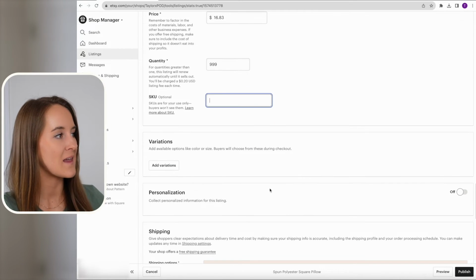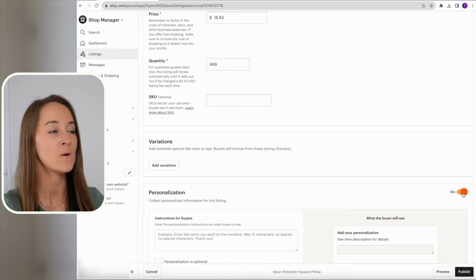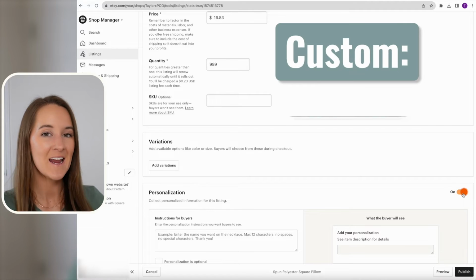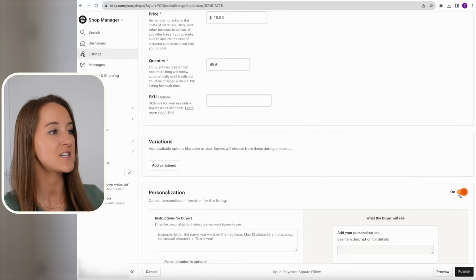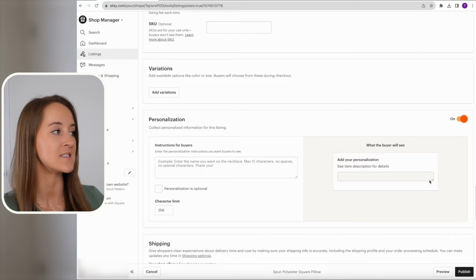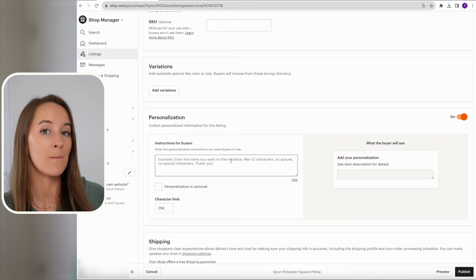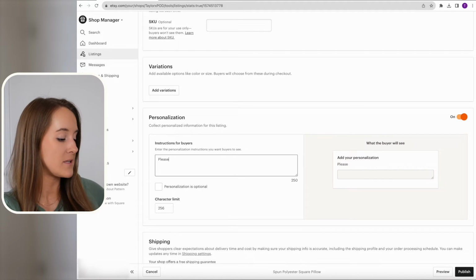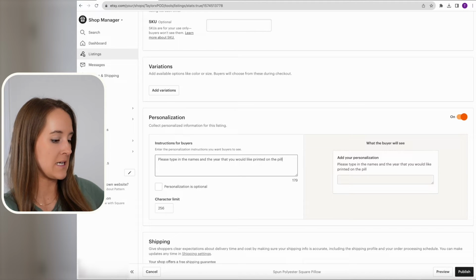So before we get to that, let's just scroll down. With a personalized or custom listing, we do want to give some information about how we need to collect that custom name or year, date, whatever you're looking to do with your product. So I'm just clicking this toggle on for our personalization, and here I want to type in what I'm looking for from my customer. So I'm gonna just type in, please type in the names and the year that you would like printed on the pillow.